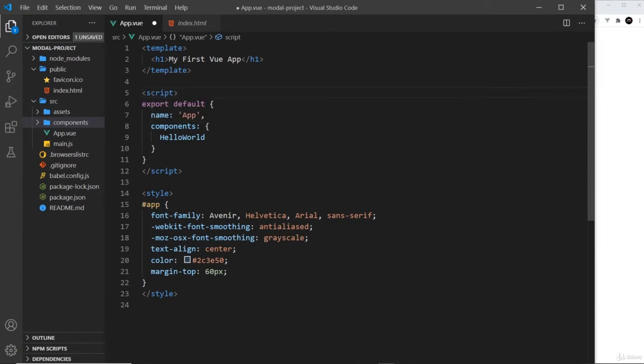Now, next we have this object right here, and we're exporting this object. Now, this object represents the root component, much like we represented the root component as an object when we used the Vue CDN in the previous chapter. It can contain things like data, methods, computed properties, etc. At the minute, this has got a name, and this is optional. You don't have to give your components a name, but in this case, we're calling it app.